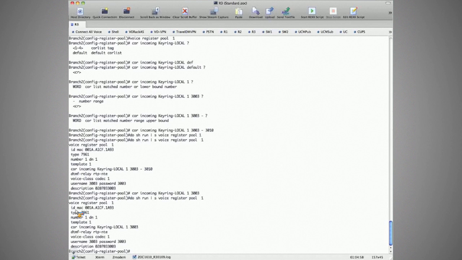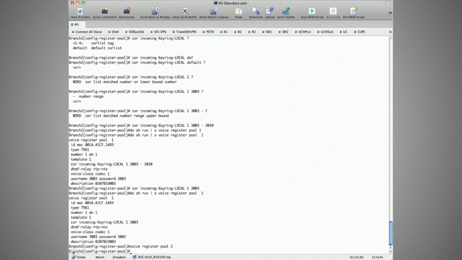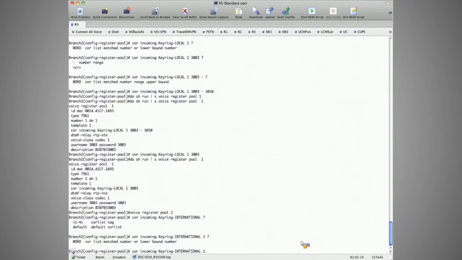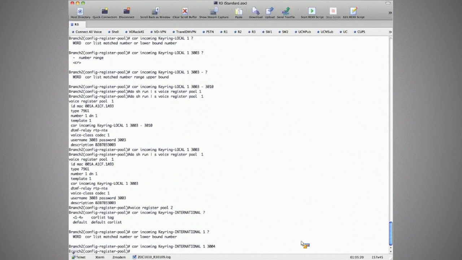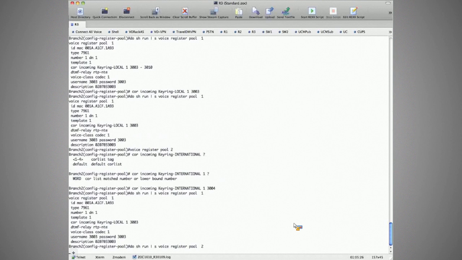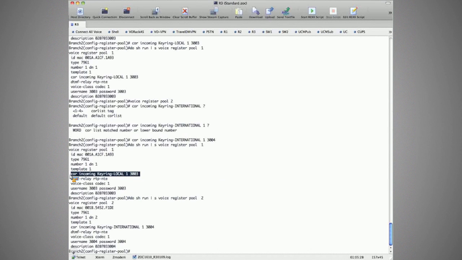Okay, we're going to just do the same thing for voice register pool 2, except that that phone was supposed to have international. So we're going to do CoR incoming keyring international, tag 1, and the DN of, we were told, 3004. And now we'll do show run section voice register pool 1 and pool 2, and now they have their appropriate incoming CoR.